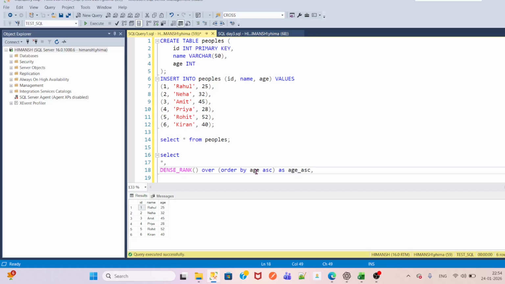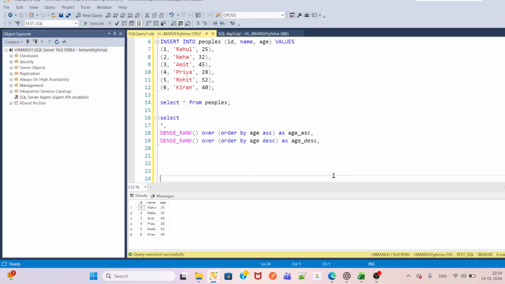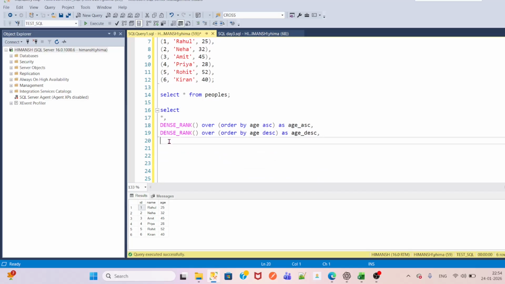Okay, similarly we want it for the descending order also. Okay, so for descending we can just change this to descending, and change the column name also to descending, from peoples. Okay, the peoples table we are dealing with. Let's remove this last comma. Okay, let's run it to see how our table looks.